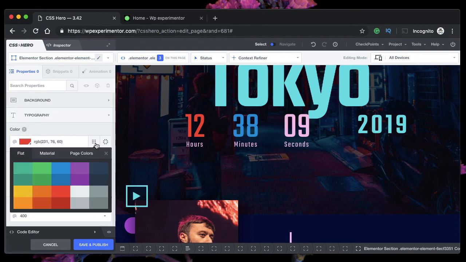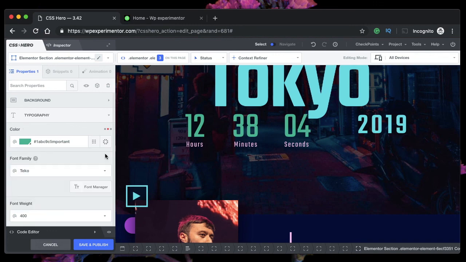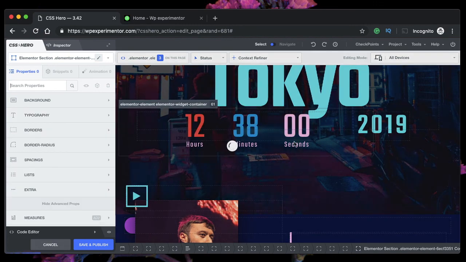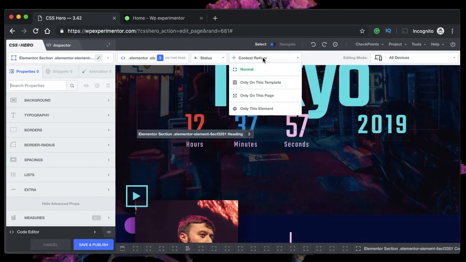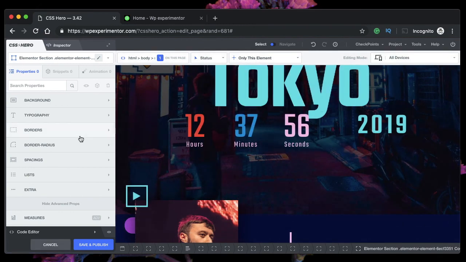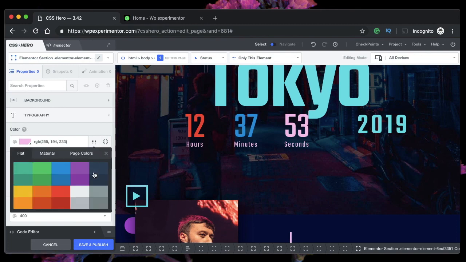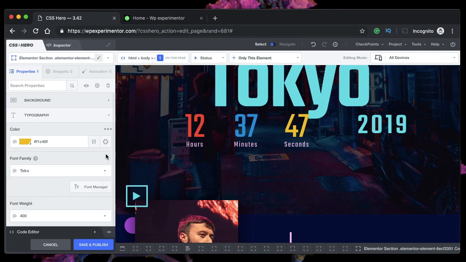I'll just go to typography. I'll just pick this. So sorry, I forgot to change the context definer again. I'll just click this element again, context definer to only this element, and change the typography to this, or maybe yellow. So you can target individual elements, which is not possible with Elementor. So you can simply click and change those properties by using the context definer of CSS Hero.